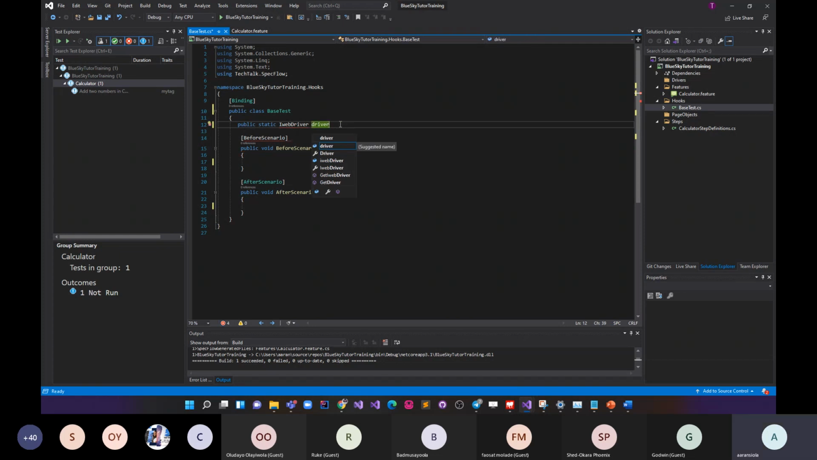We are adding this IWebDriver because we are declaring that we are going to be using this particular driver. That's why we are adding the IWebDriver. So we just put public static IWebDriver, and we don't forget to add our semicolon.